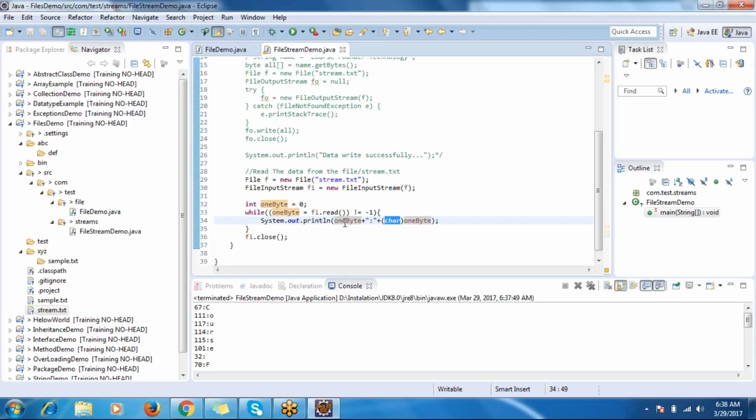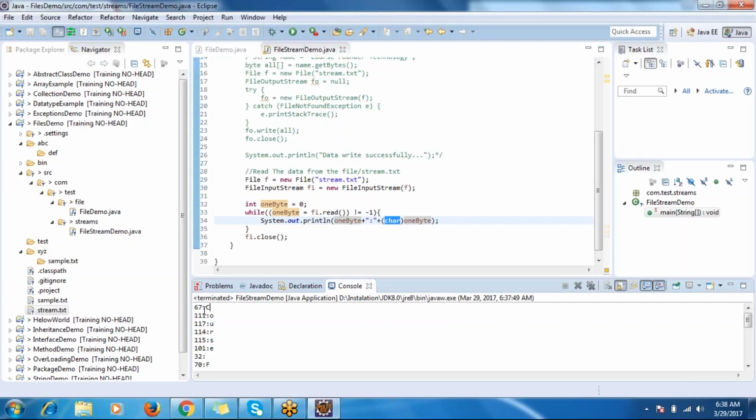If you display the number directly, nobody will understand, right? So that's why I'm converting that one ASCII code to a character. One byte represents one ASCII code, or one character. So that ASCII code we need to convert into the character. The machine will understand the number, but we will understand only the character. So there is a lot of conversion happening here, correct?